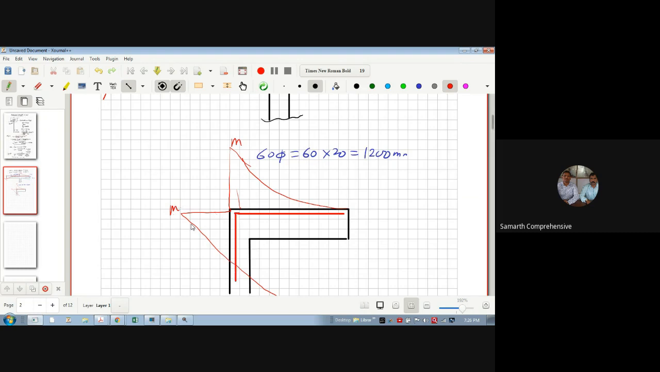Then the moment will transfer into the column. Moment transferring means we are transferring the tension into that. Whatever tension is here, we are transferring this tension into this column as a tension. And then this moment will transfer, so you need to develop this.